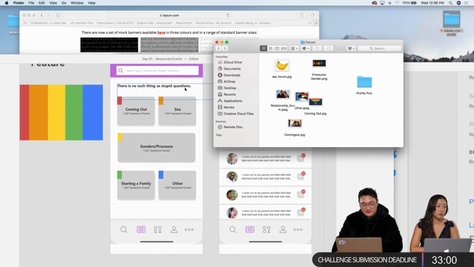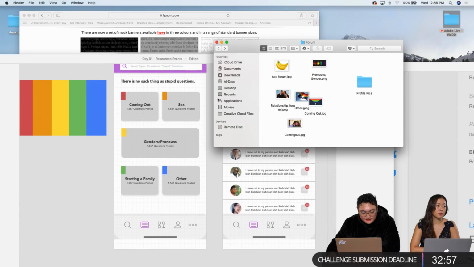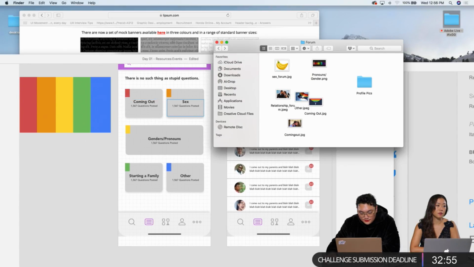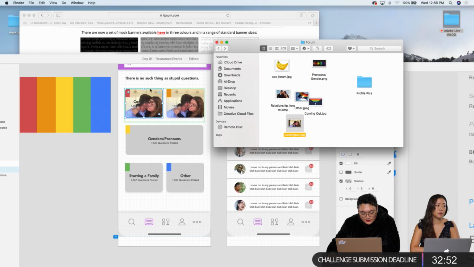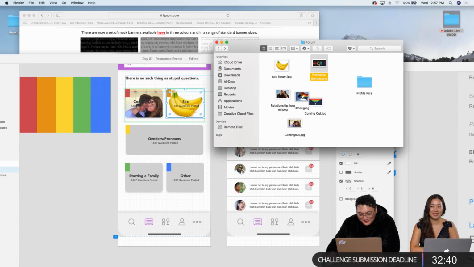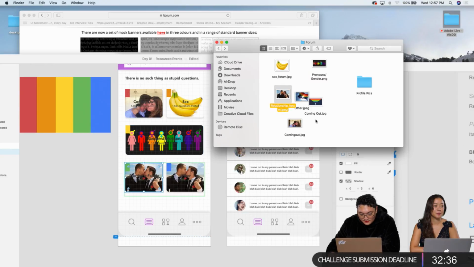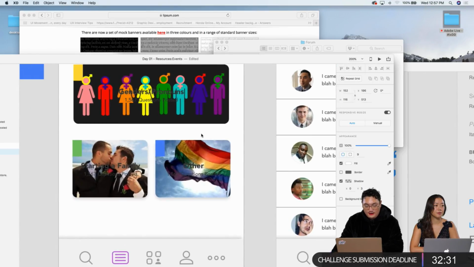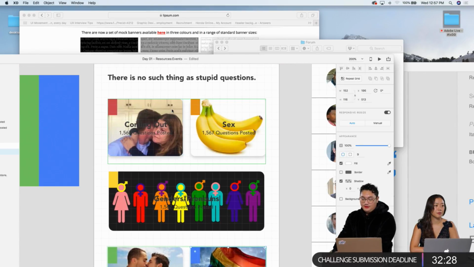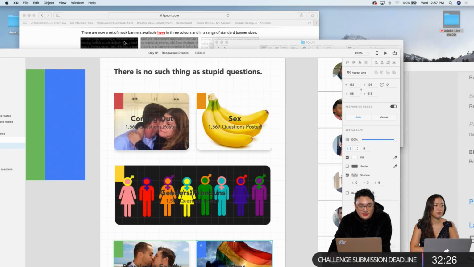Let me see. Okay, so let's add photos for the categories. For coming out, we'll do this photo. And then for sex, we'll do a banana. Seems so specific. And then genders and pronouns, we'll do this image, starting a family. And then other, we'll just have like the flag. So what I love to do for these types of buttons is add a black overlay.